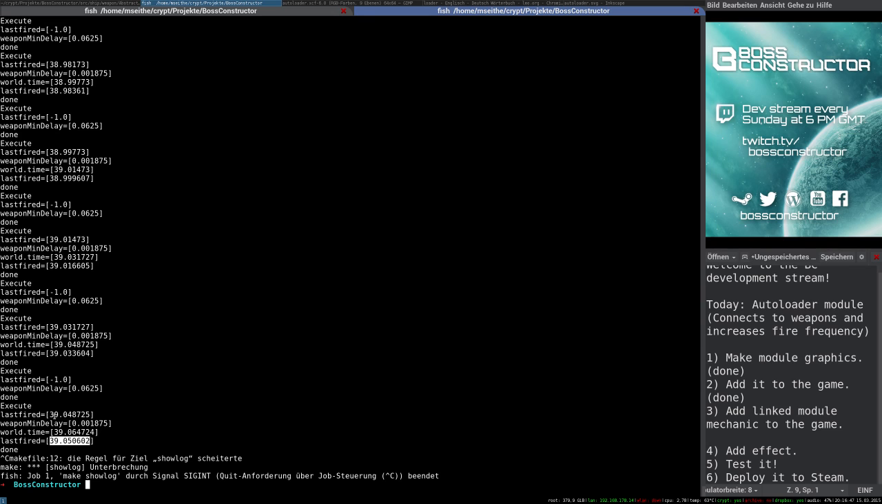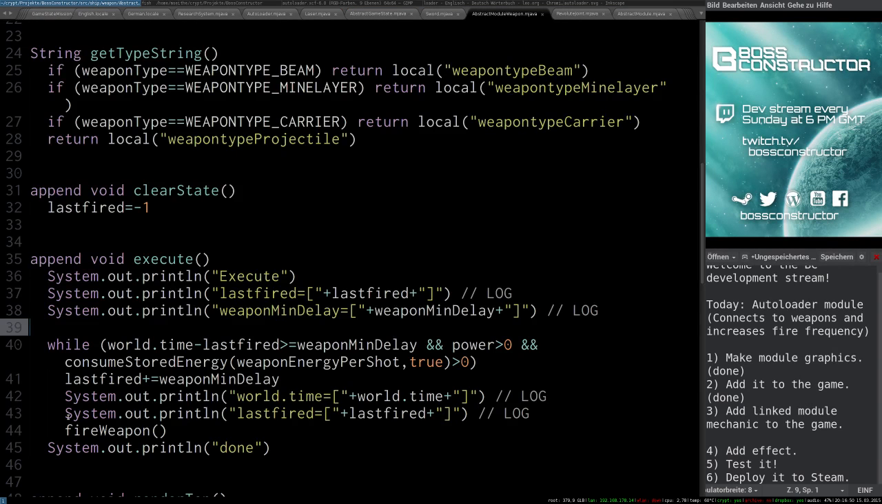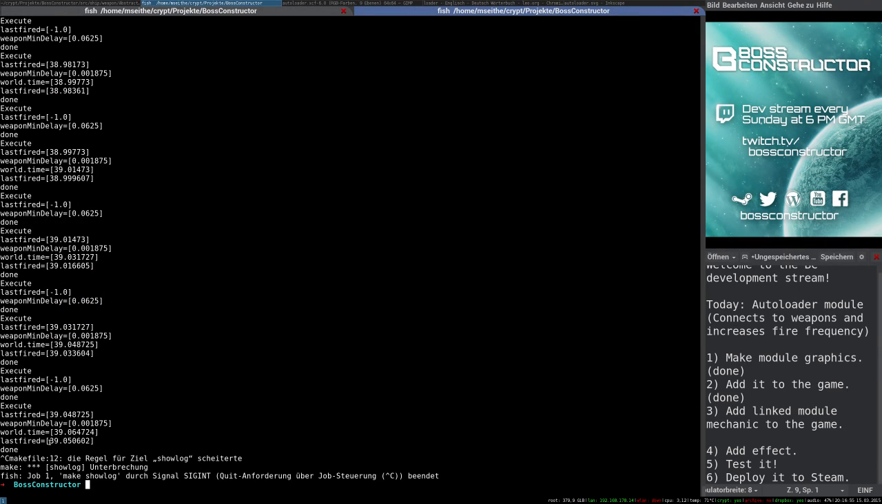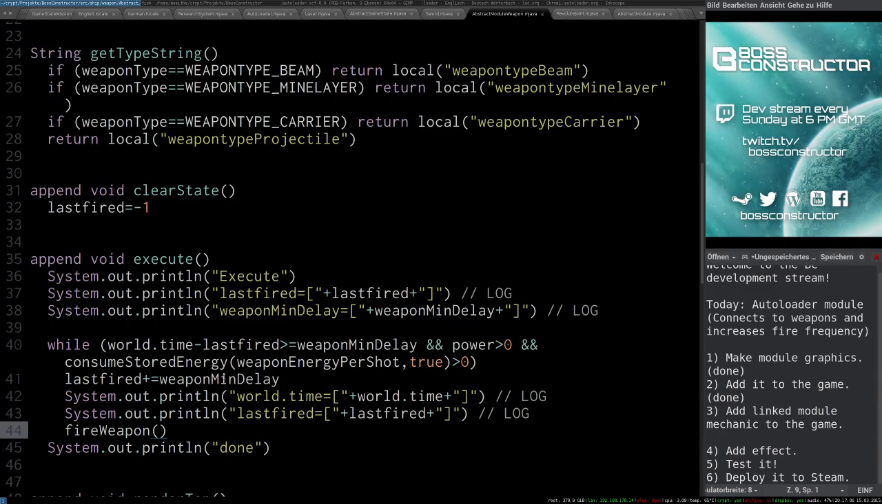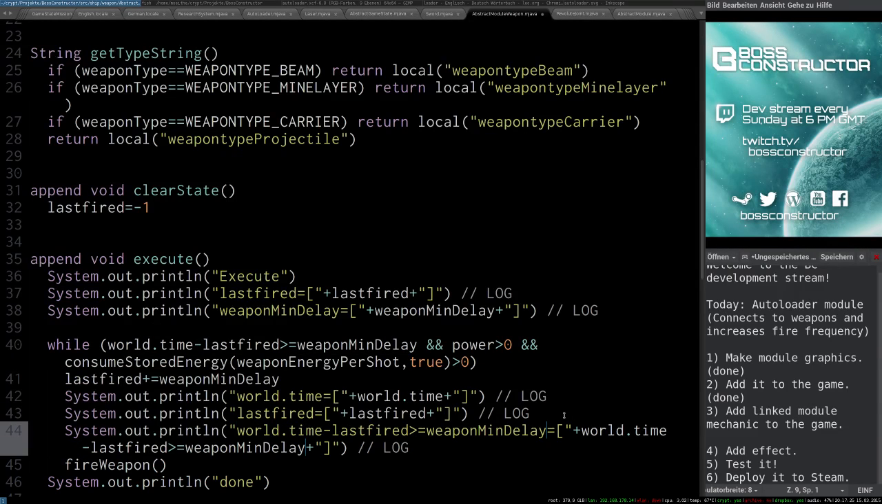Okay, so after this is done, so after we are here, last fired is now like this, and this plus this is still lower than this, so why is it not being executed again? I don't understand. Okay, so let's just test it the hard way.